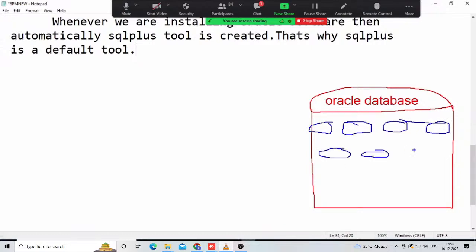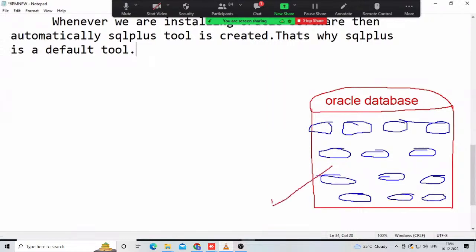This is the way they are representing these collections of database objects. In the future we will learn these objects, but today maybe tables, something you know. These are all collections of DB objects. In every relational database also, a collection of database objects is available.